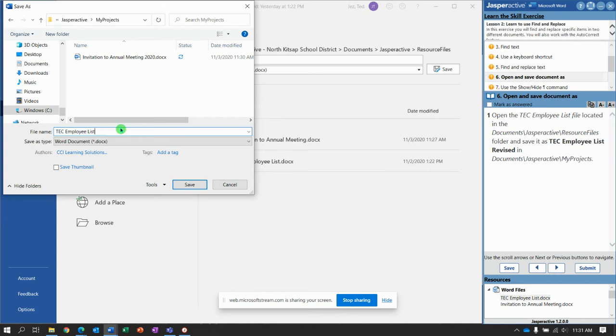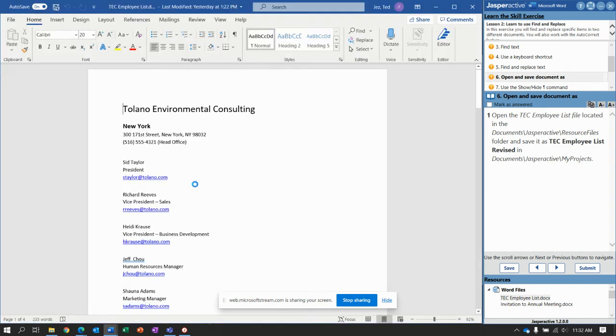TEC employee list space capital REVISED revised and save. And there we go. Now let's go to the next one.